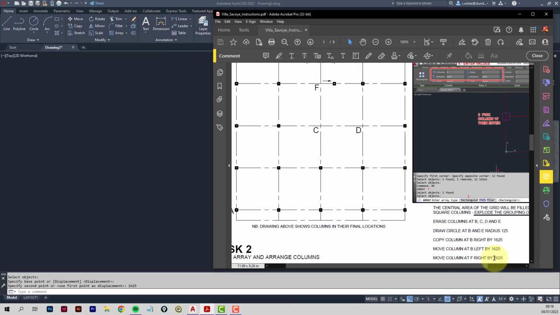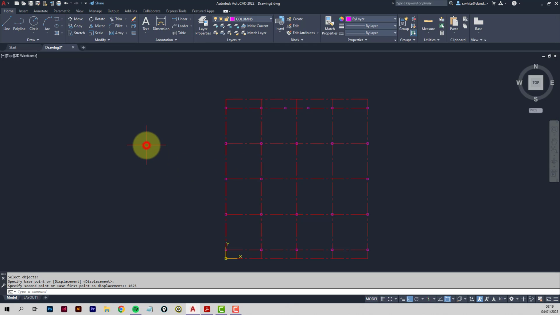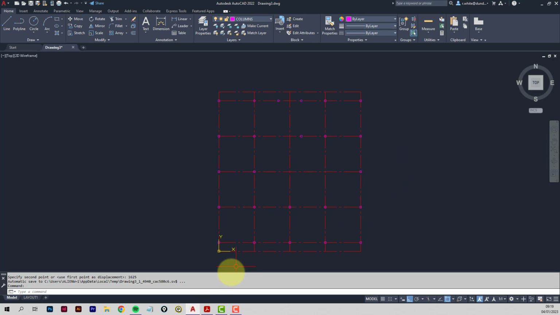Okay, move column at F to the right by 1625. So move this column, enter. Your base point can be anywhere because you're going relative to that base point. Okay, 1625. Good. So that's made a good start.